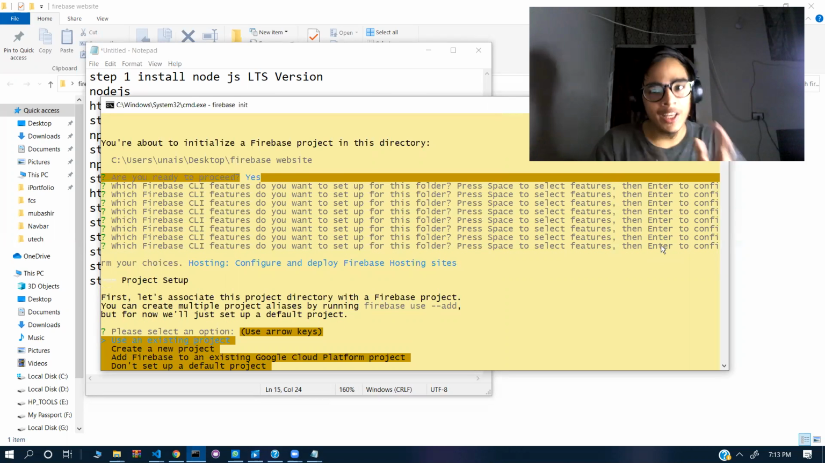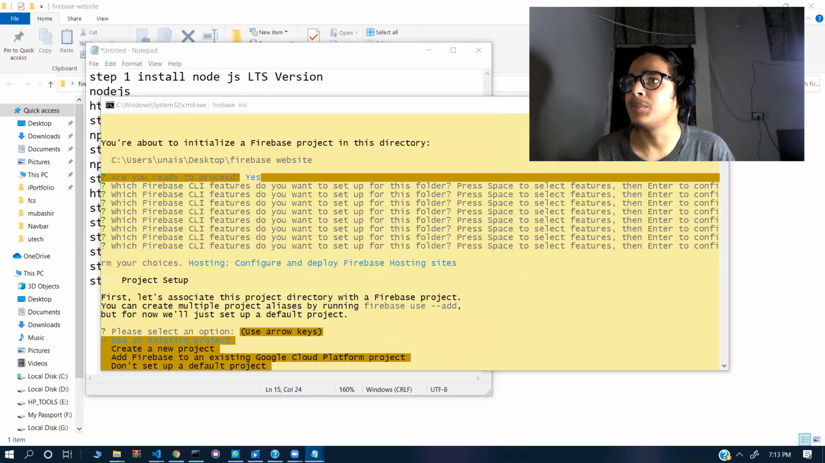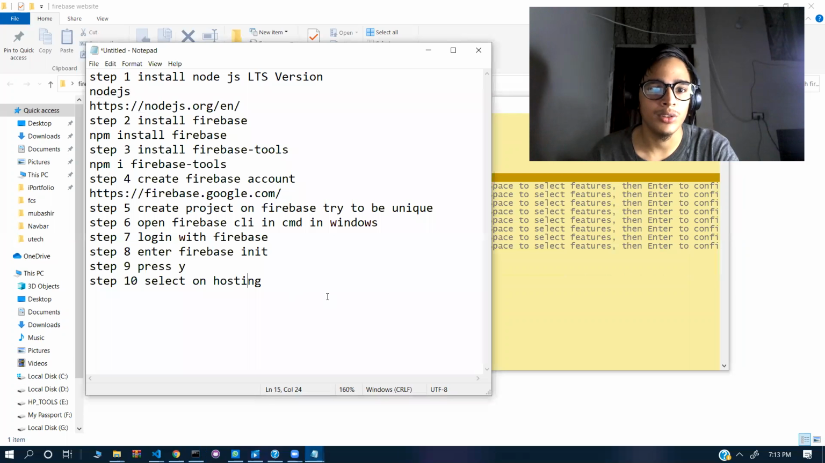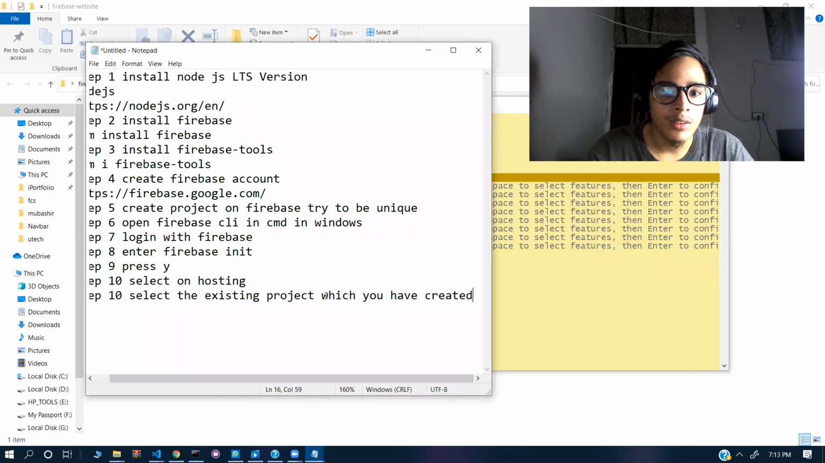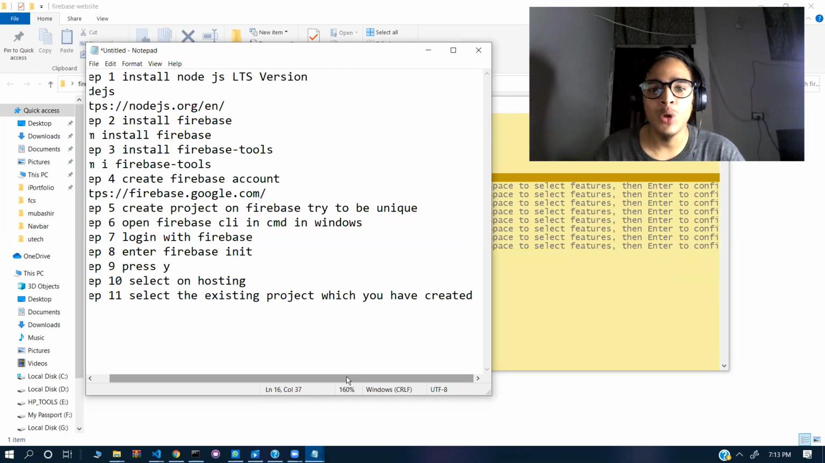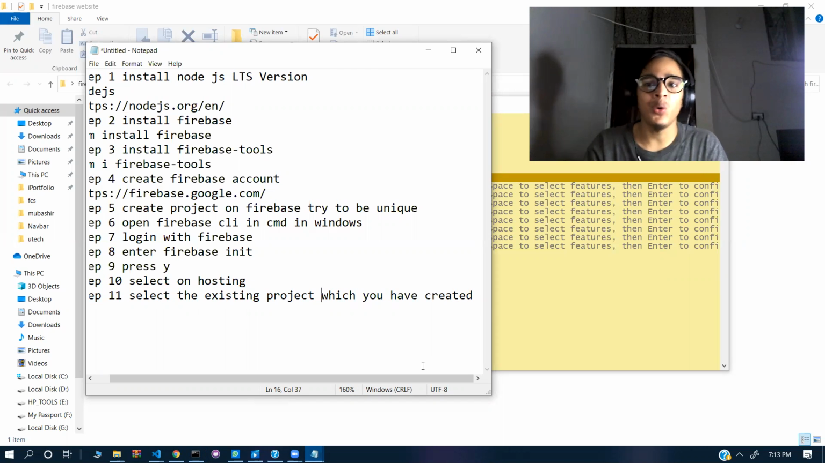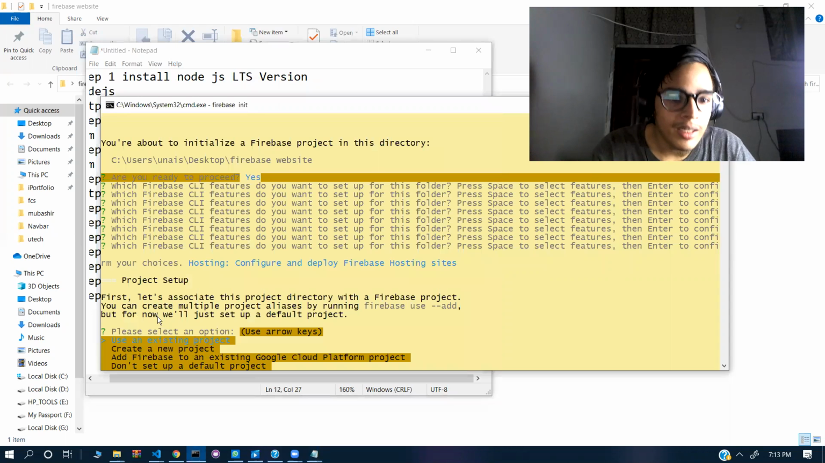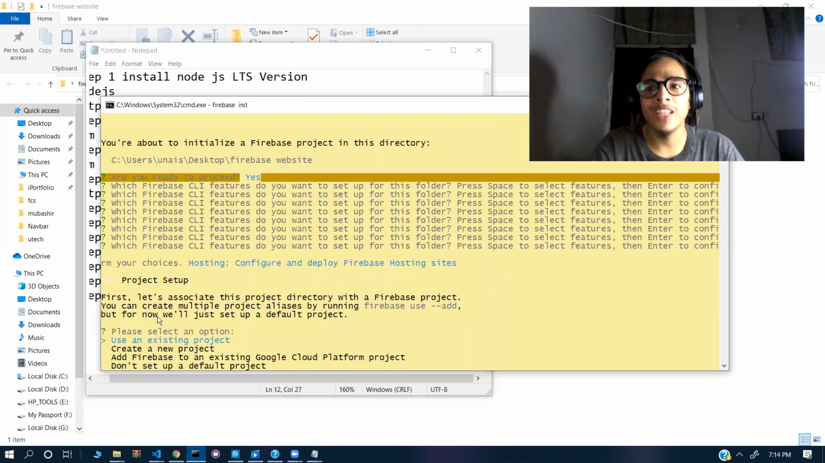Then be careful here as well. So this is our step 11. Let me give you the instruction of step 11 first. Okay, let me rename, this is step 11. Select the existing project. You have to select the existing project which you have created. We have created Unas dash website, so we are going to select our existing project. So what you have to do is, use existing project, which is the first one.